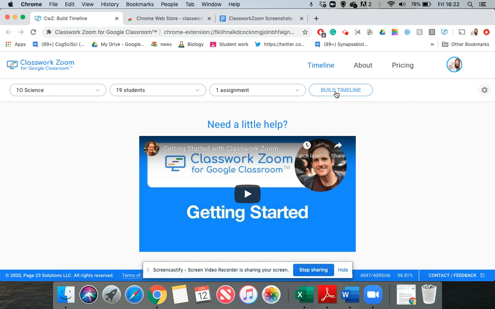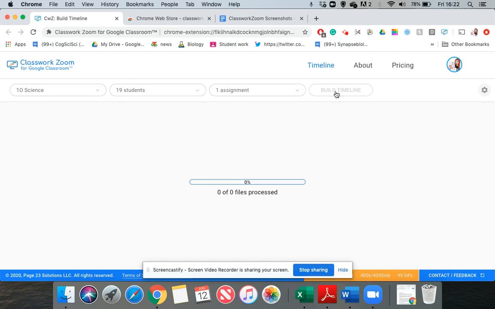So if you've set a few assignments each week, you can look at them all at once instead of going into every single one individually. Once you click Build Timeline, it starts to process. It connects to the Google servers and gets the revision history of the documents so that it can process them and display them in a timeline. One warning is it can sometimes take a little while for this to work, so you can sometimes be waiting a couple of minutes for the timeline to appear.